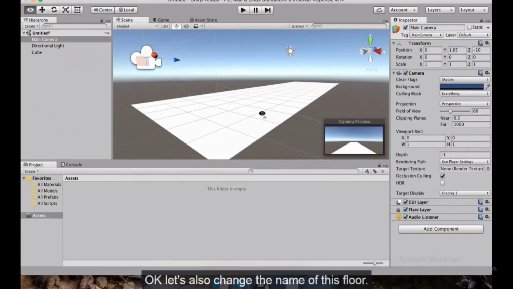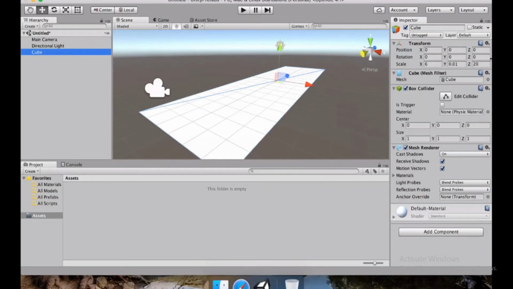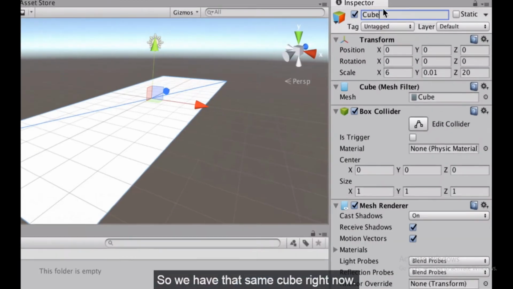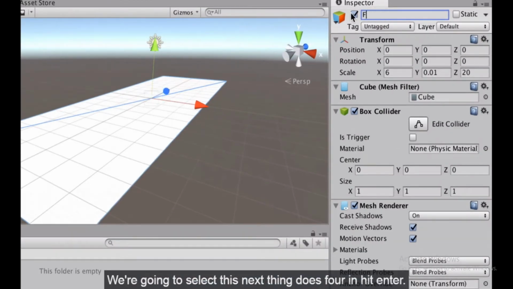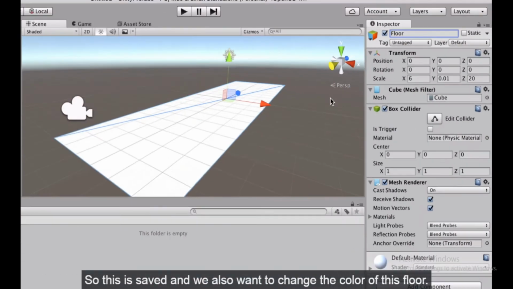Let's also change the name of this floor. We have it saying cube right now. We're going to select this text, name this floor, and hit enter, so this is saved.